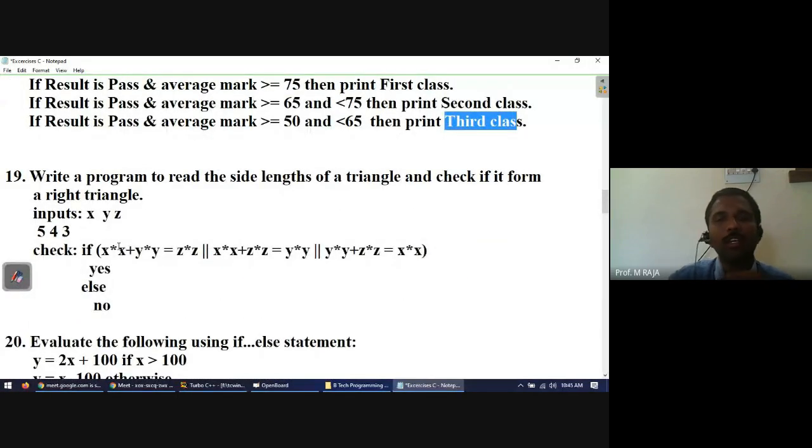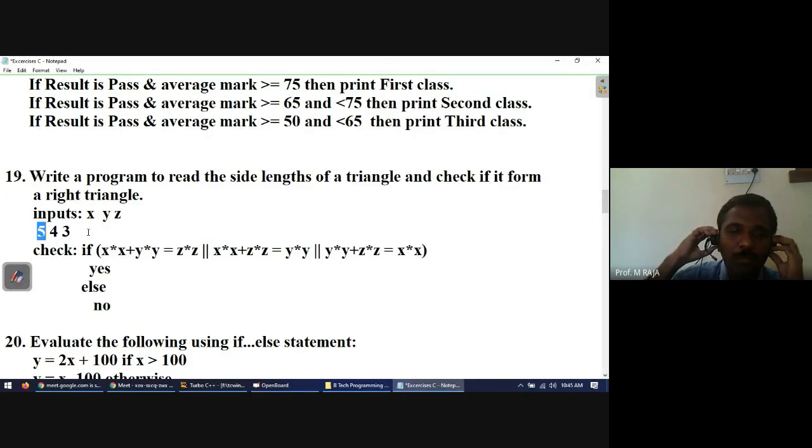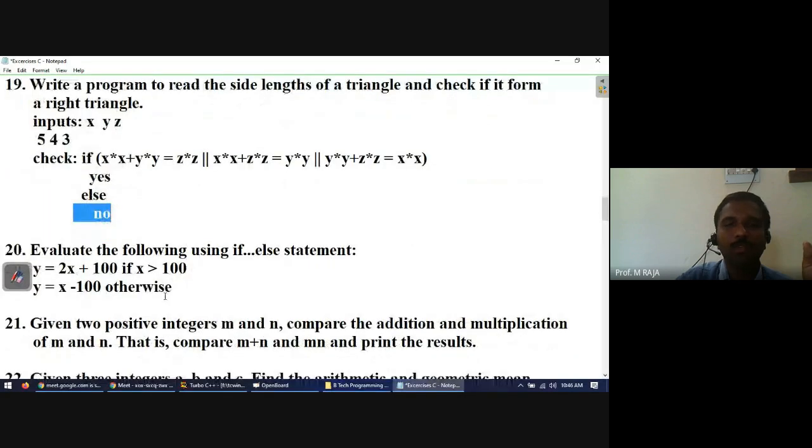19th one, try to read the sides of a triangle, say x, y, z, and check if it forms a right triangle. In a right triangle, the longest side will be the hypotenuse. So check whether the hypotenuse square is equal to the sum of the squares of the remaining two sides. You can write different logic like this conditional test, or you can find the largest number and check whether it is equal to the sum of the squares of the remaining two numbers. If it is so, then print yes, else print no.